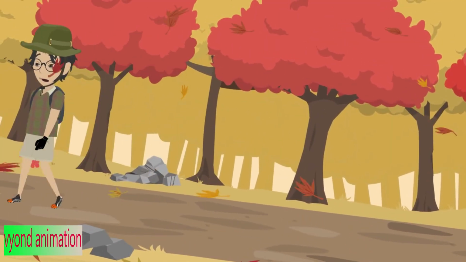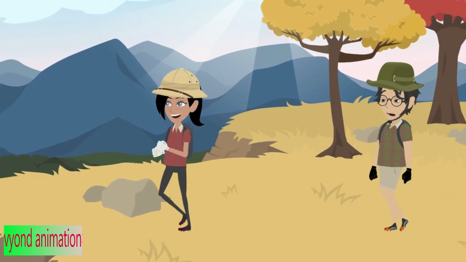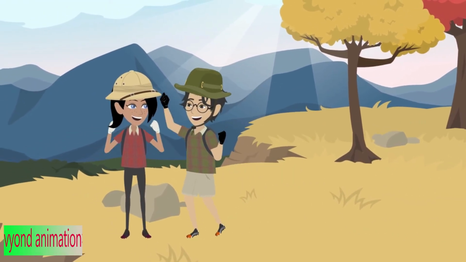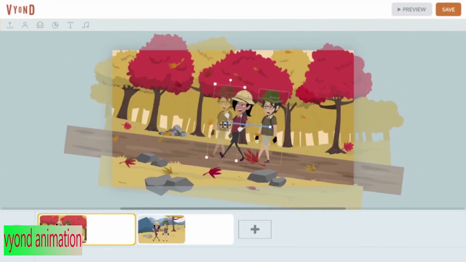Create a sense of journey and progression with the way your characters exit and then enter a new scene by having them move in the same direction.